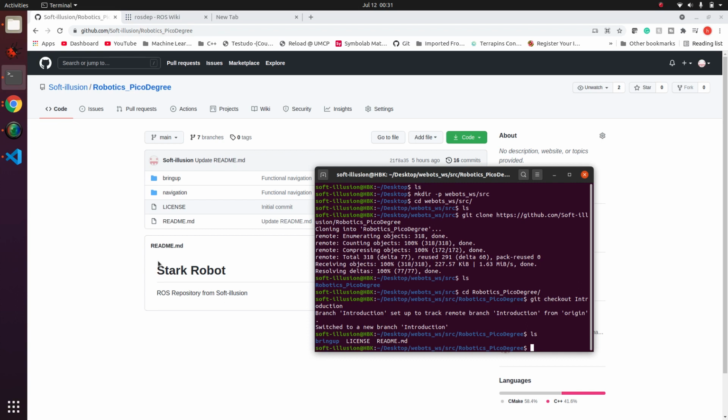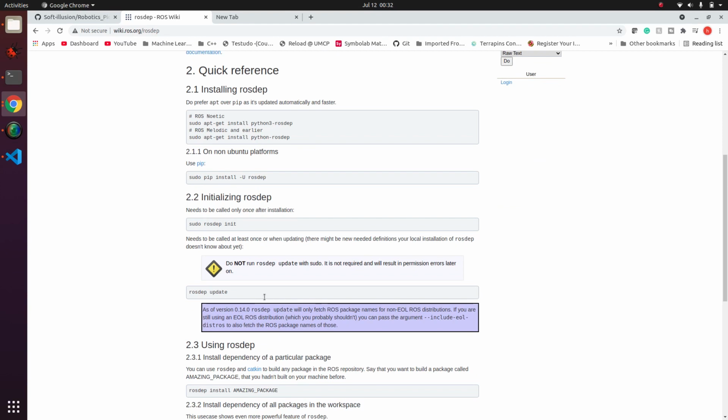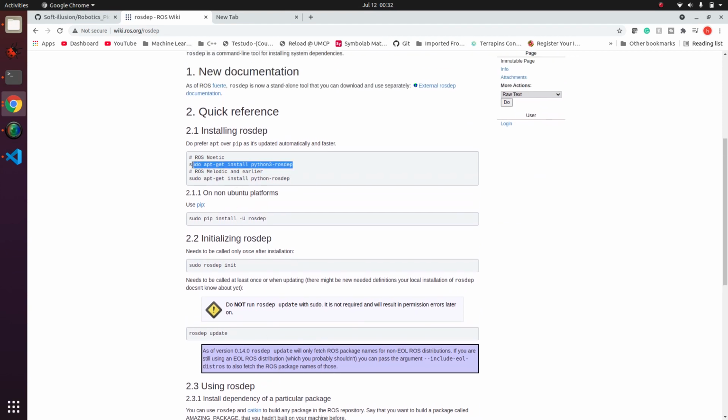After that, you do rosdep. So all good repositories maintain a list of dependencies. So if you go to this page, wiki.ros.org/rosdep, this will be given in the description. So we need to install rosdep. In our case, we have Noetic.